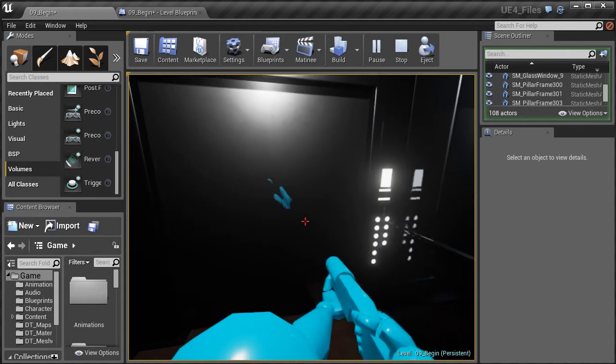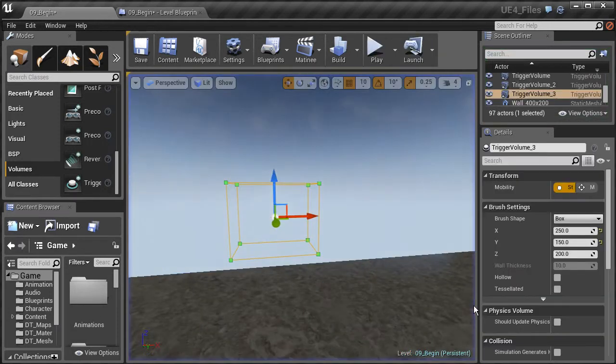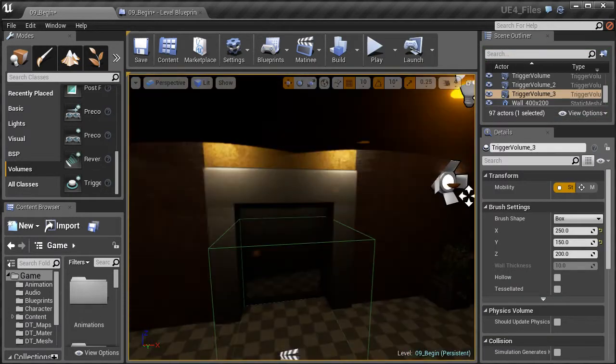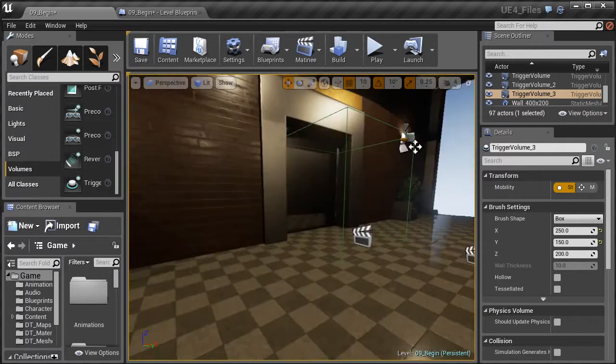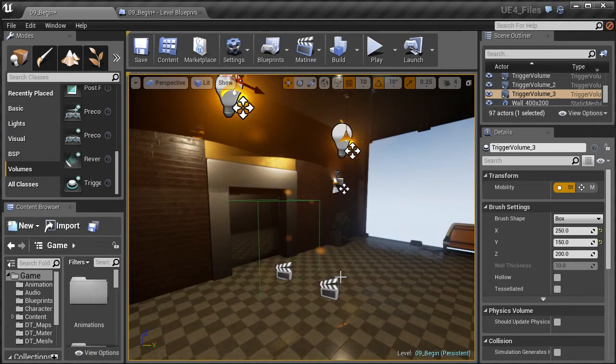Sorry about the delay on that variable there. Sometimes those things, I forget about those. But that is how we can create an elevator working inside of Unreal. Now, it's not the most advanced elevator in the world, but you can get an idea of how to use that logic.